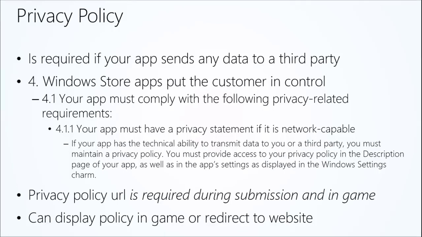So if you're integrating with, say, an ad service, you are transmitting potentially some sort of information. Right? Because you're using the internet to transmit that data. So you need a privacy policy in 2 places. And I actually have a little sample of a privacy policy here. I don't even want to call it a sample. This is an extract, the way that it stands currently on the documentation for Windows Store certification. A very similar thing for Windows Phone as well.